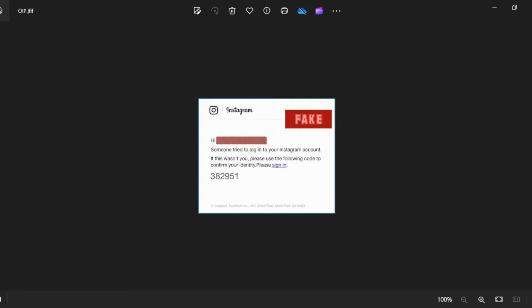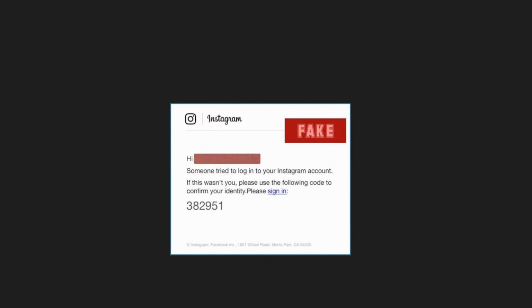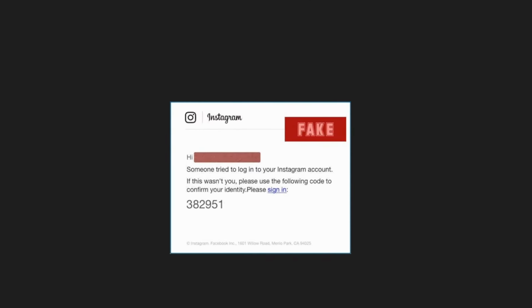And these are the types of messages. Let me try to zoom this for you. These are the types of messages these guys can be sending to you. You can see: hey, someone tried to log into your account. If this wasn't you, please use the following code to confirm your identity. Then they tell you to sign in, on that blue button here. If you click on sign in here, then the hacker will get all the information about you. That's one of the messages these guys are using.